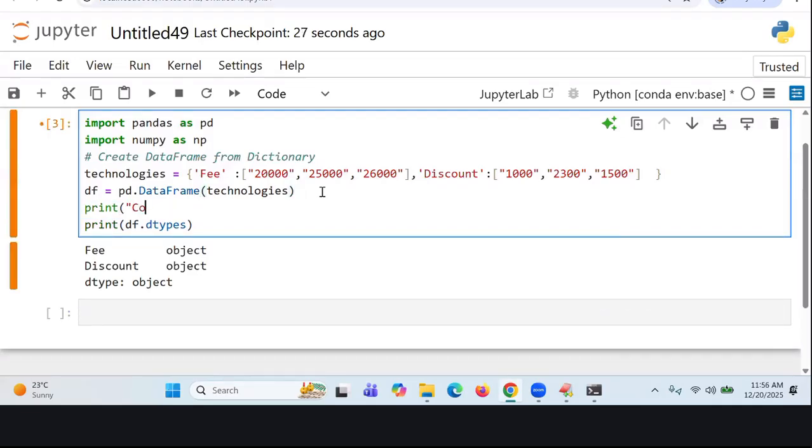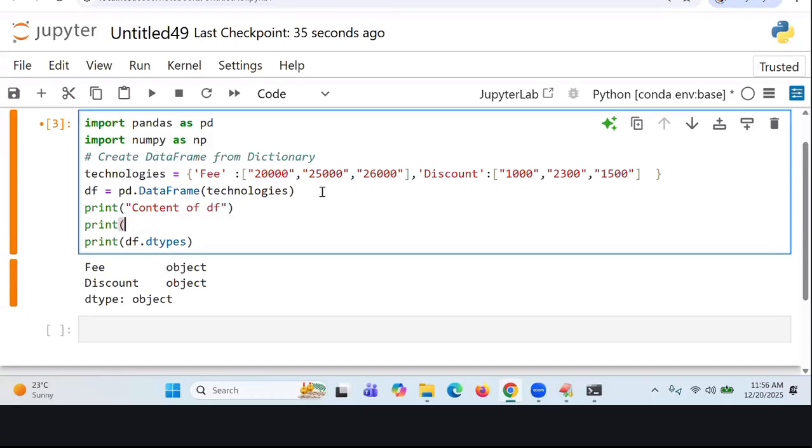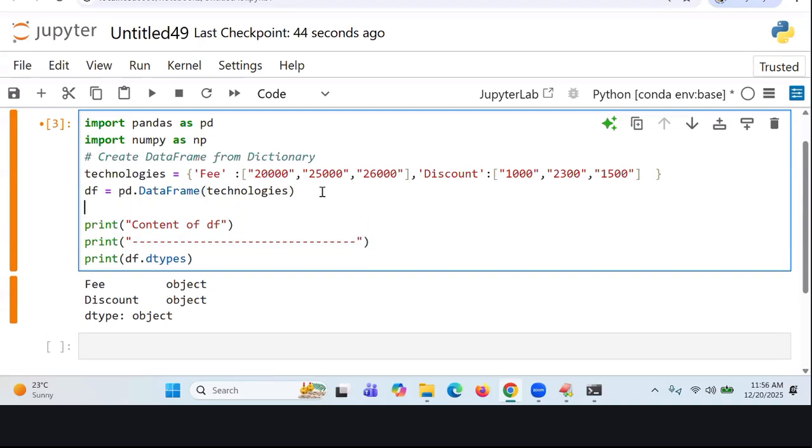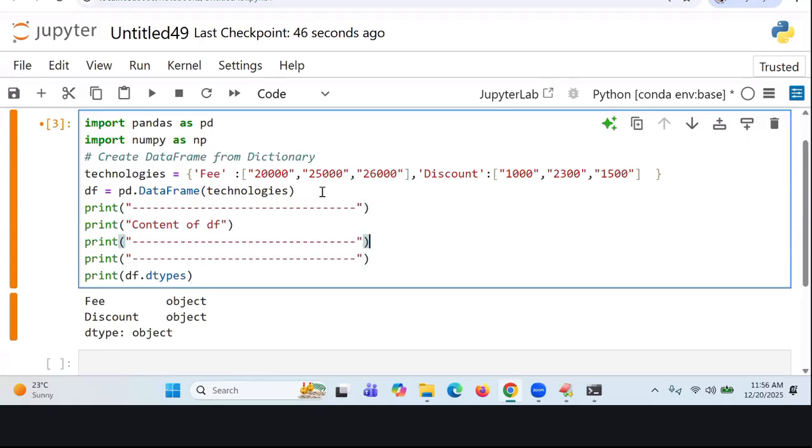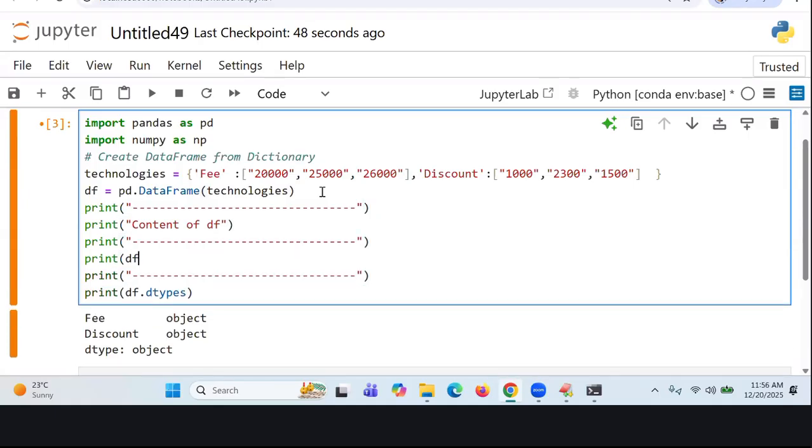Print the content of df. There I'm going to take up data types also and print them. Whose data types? The main concentration is how to cast the values. Print of df dtypes, the data types of data frame values.